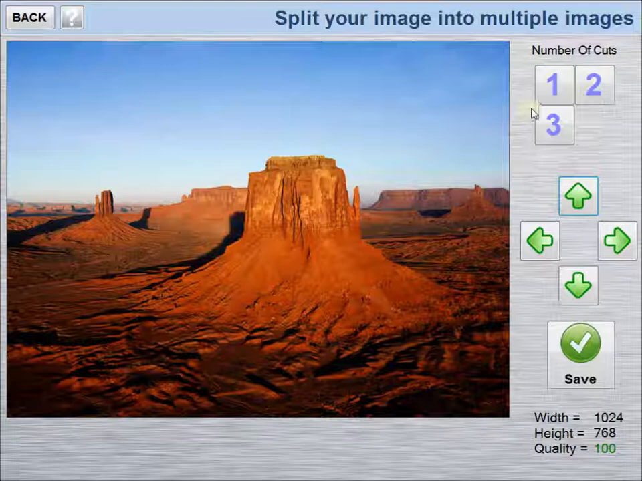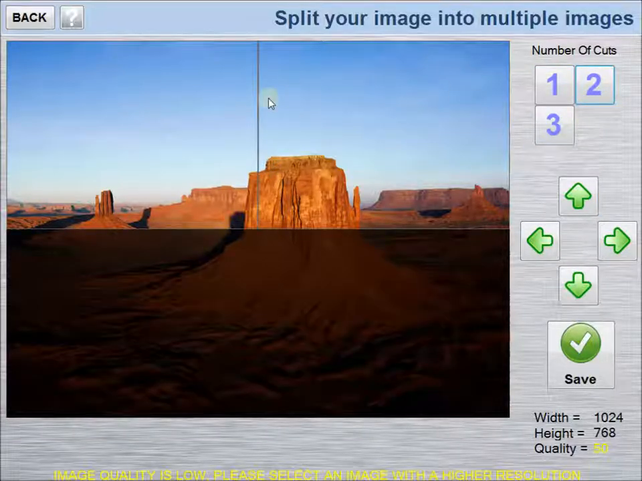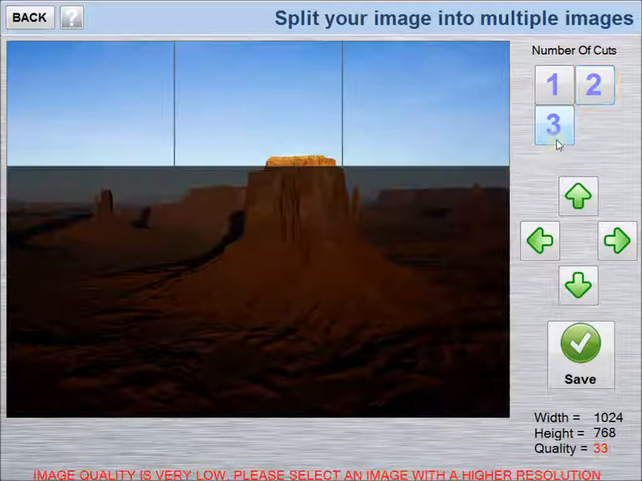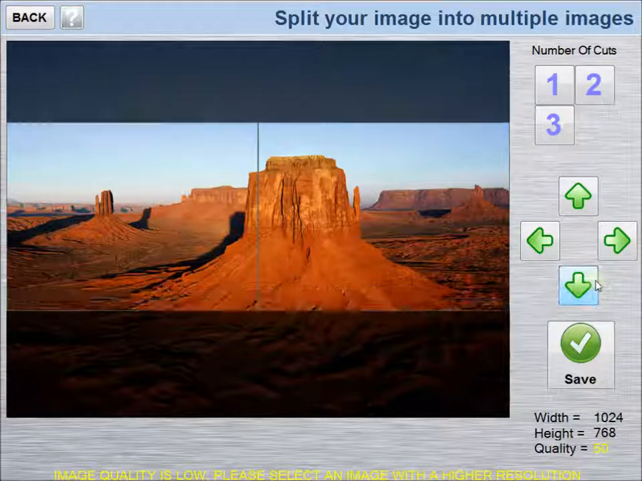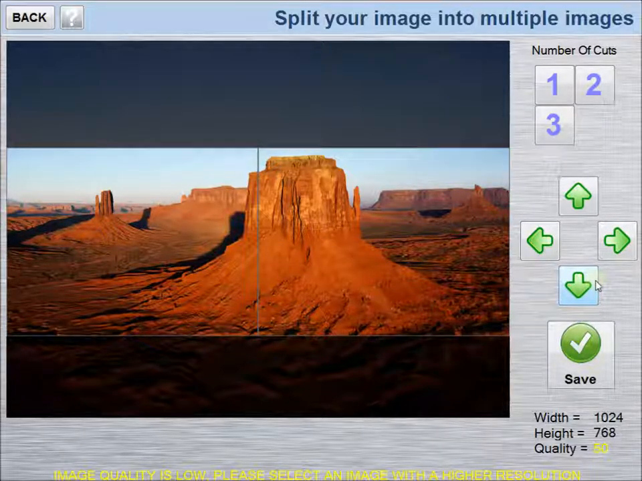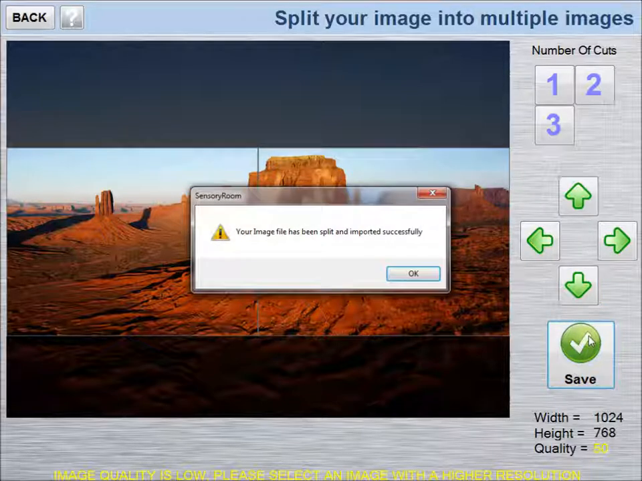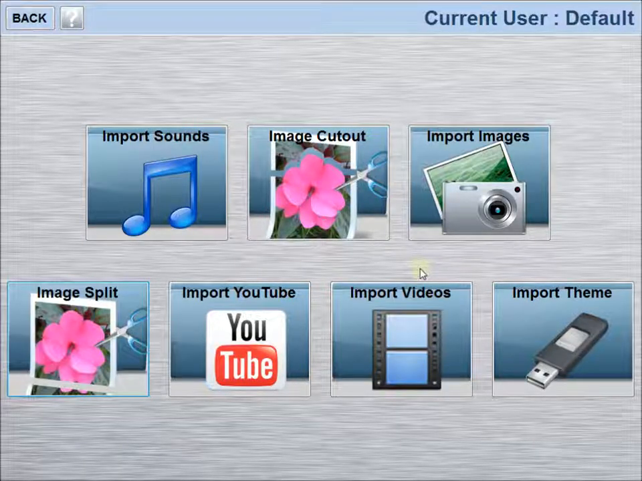Then you can choose how many pieces you want to cut the image up into. In this case, 1, 2 or 3 pieces. When you've chosen the number of pieces, use the arrows to position the box, click Save, and this will cut out the image. The images can then be found in the Splits category to be used for creating themes.